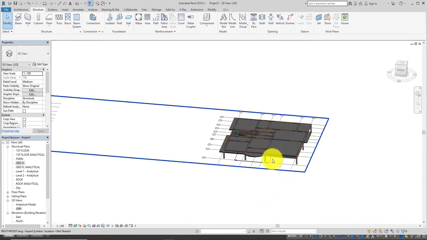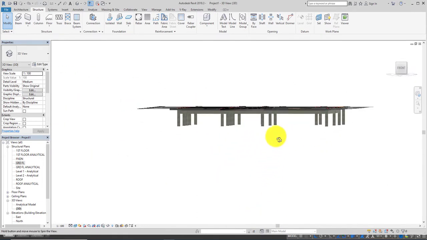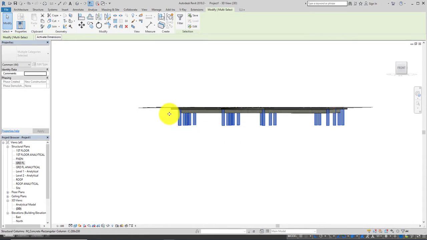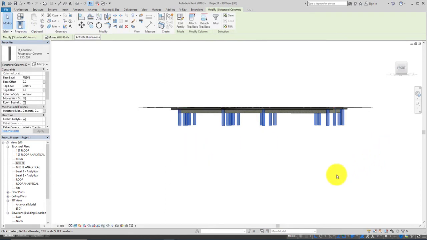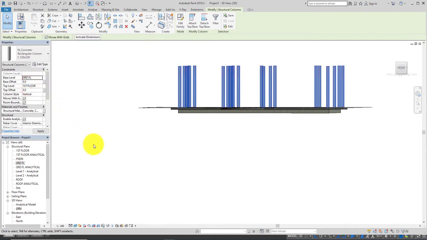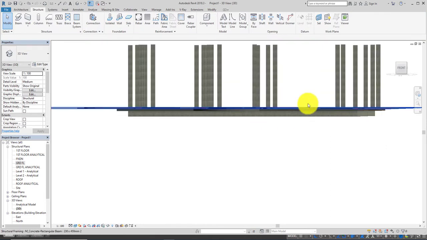Let's change this view, tilt it up a bit, and select the whole of the column. I'm now selecting the whole of the column, so I can come here and use the filter to select only the structural column and say OK. The columns are supposed to span from the ground floor to the top of the first floor. So we come to our properties, change the top level to the first floor, and the base level to the ground floor. We move away from it, and you see it has changed automatically.